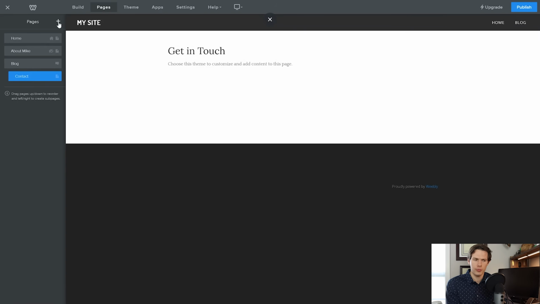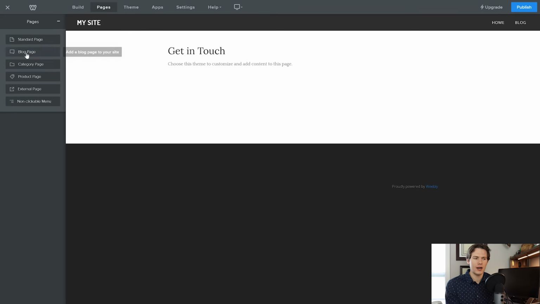Of course, you can add another page if you want, and there should be some options for what the page is like. If you want a product page or a category page, a standard page, most of those should be covering pretty much everything you're trying to do.